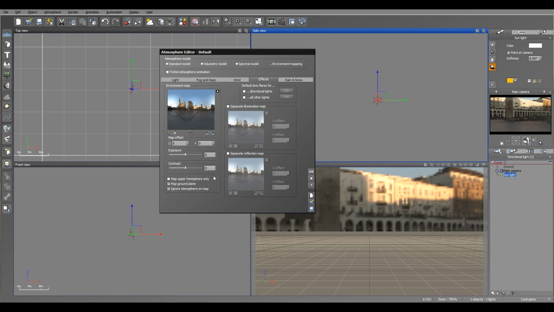We also have options like map upper atmosphere only, if you have a 180 degree cover and want to keep the ground. Map ground plane is what is happening right now. I have the ground plane showing here, but when we render you will see it does not exist there. And we can ignore atmosphere options on a map from other settings.